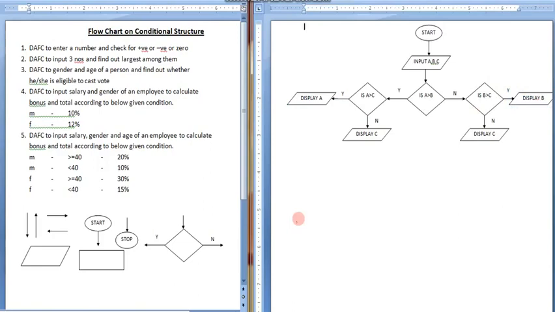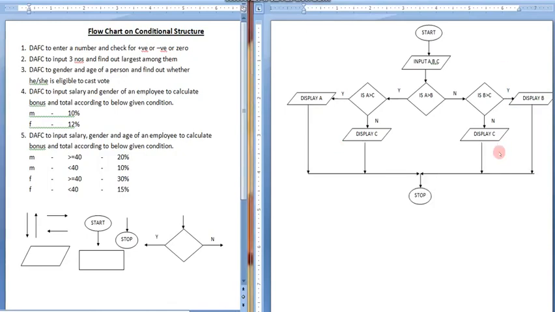Now we need to specify only the stop part, and we need to join all the parallelogram output boxes to the stop sign. In this case we have connected all the arrows to stop, and the flowchart is completed here. Now let's go with the next question, the third question.